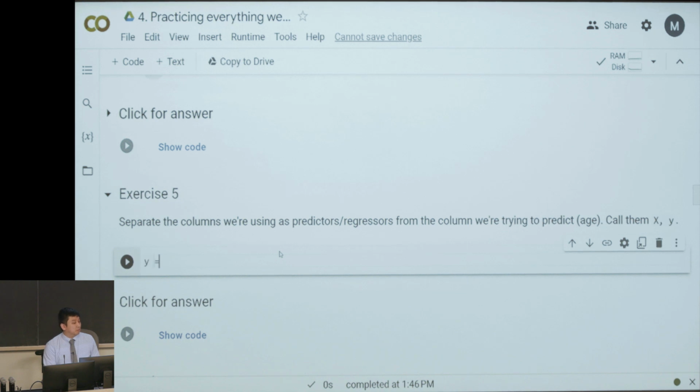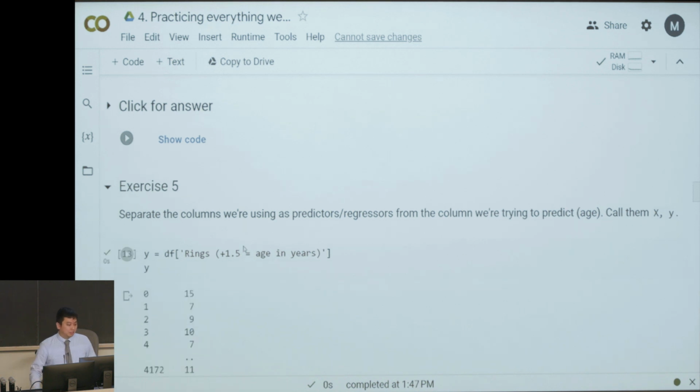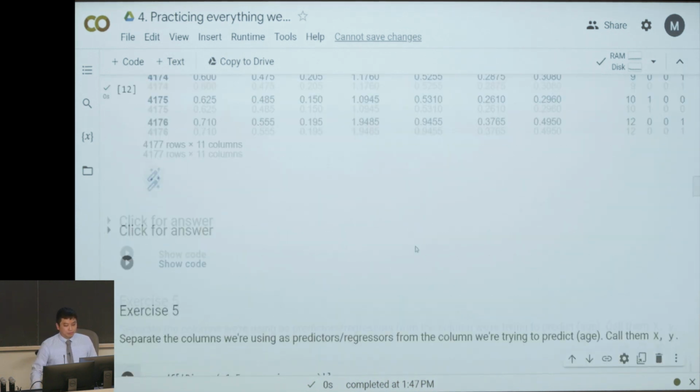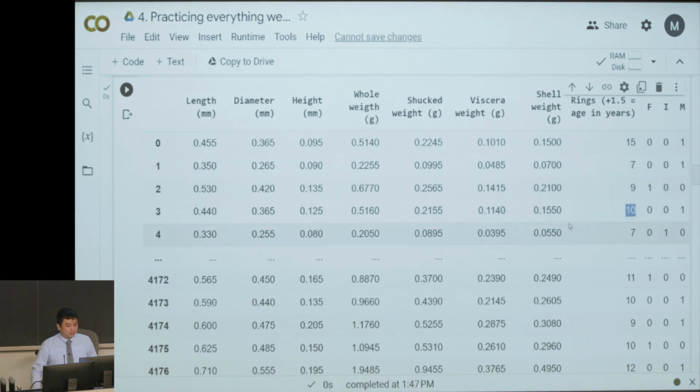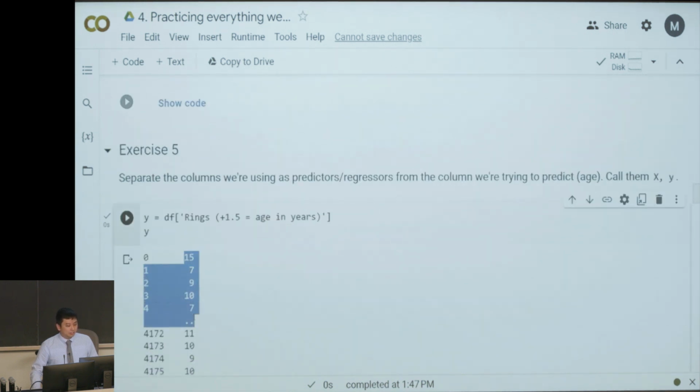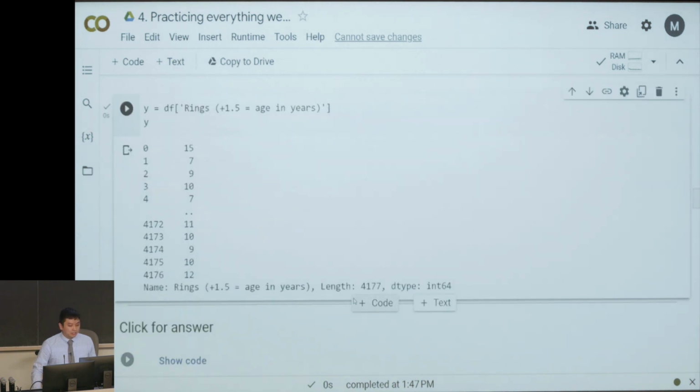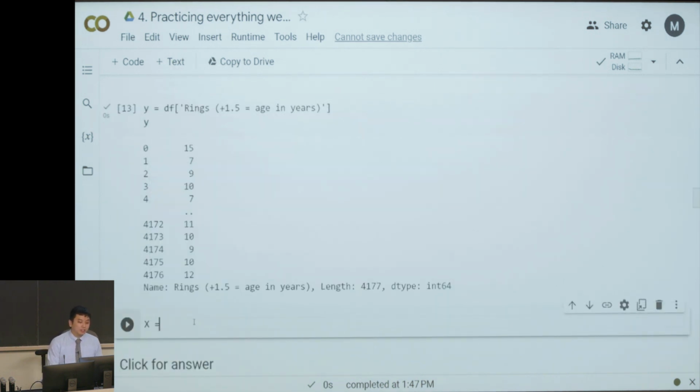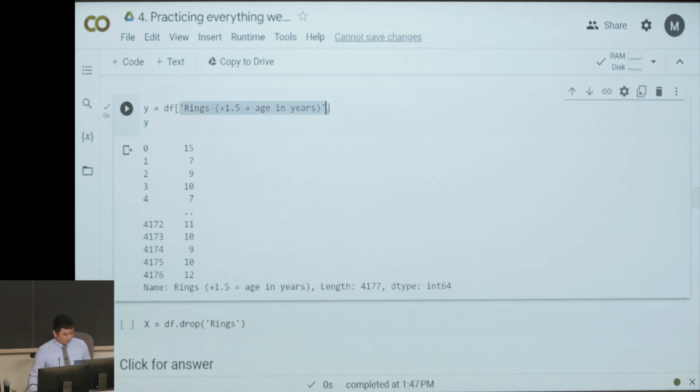Let's start with the easy one, kind of. It's what we're trying to predict. So I'm going to have to type this entire thing. And we can just check what it looks like. So if we go back to this, yeah, 15, 7, 9, 10. That's what we see here. And then in terms of x, well, we want every column except for that column that we just took out. So we can just write rings. Oh, I can copy this.